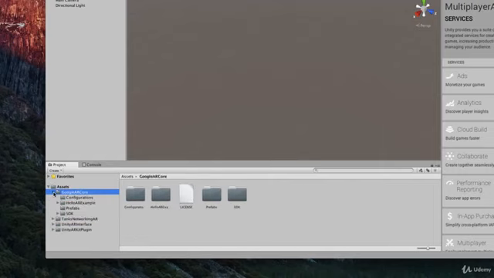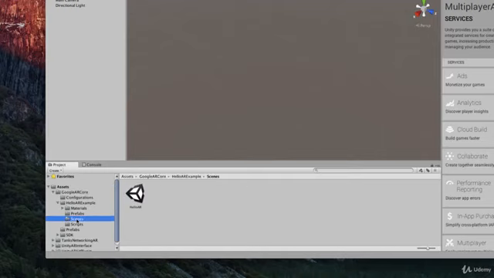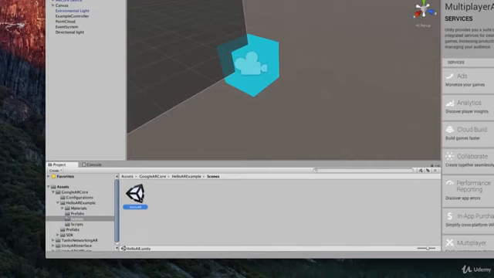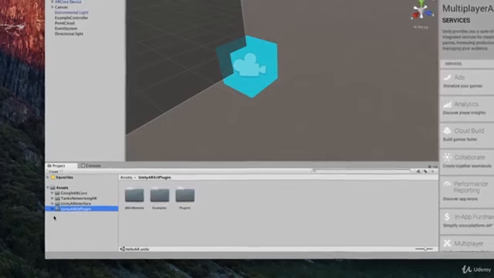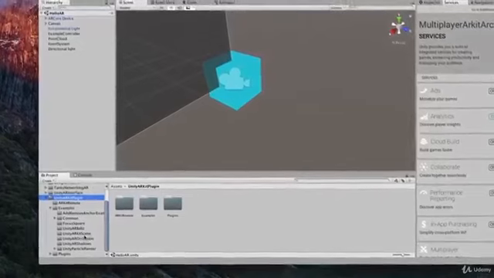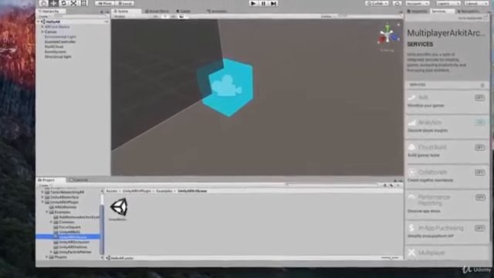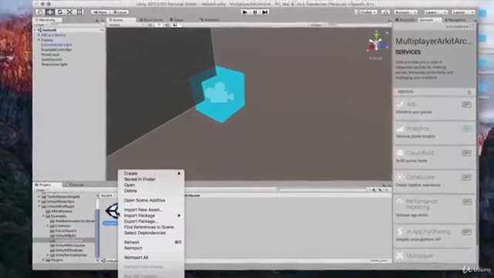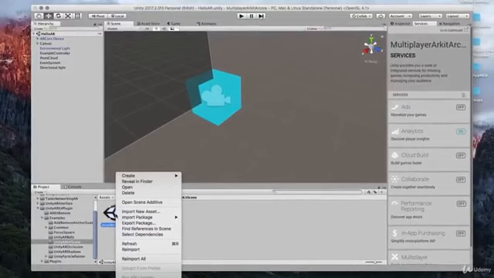First, let's go under Google ARCore, Scenes, Hello AR, and let's open it. And then let's go to ARKit, Examples, Unity ARKit scene, and let's make a right click and click Open Scene Additive to open both of them at the same time.